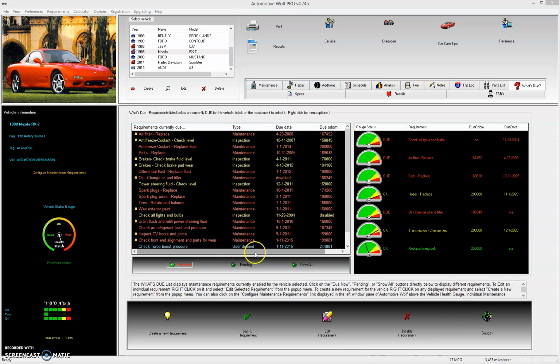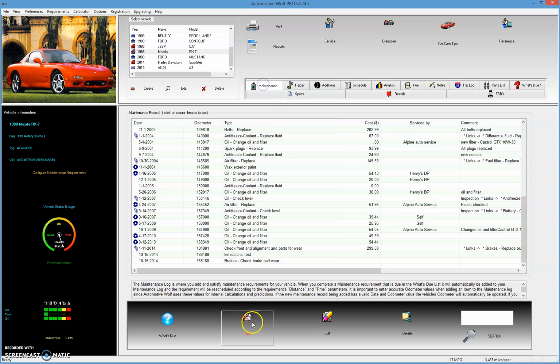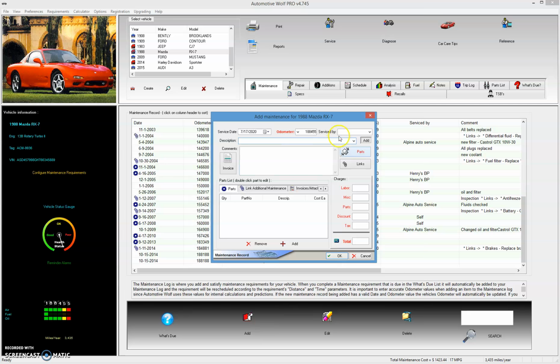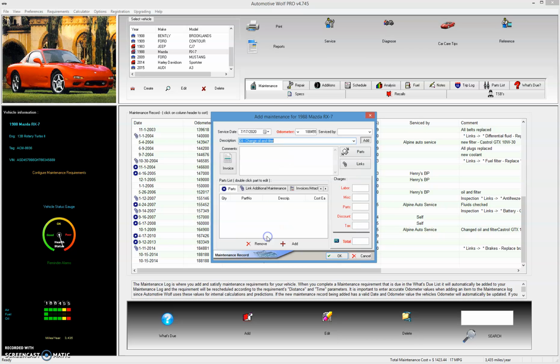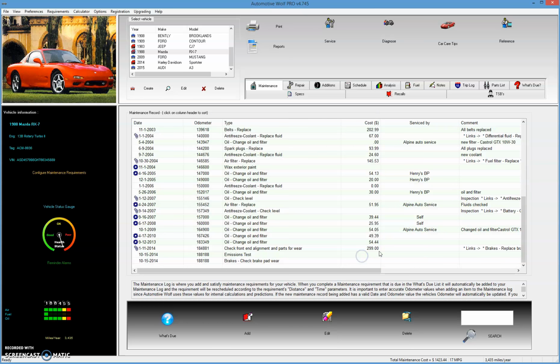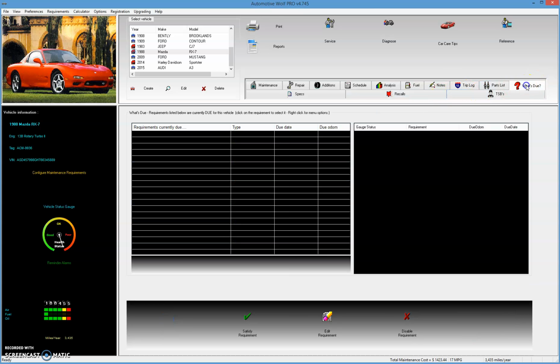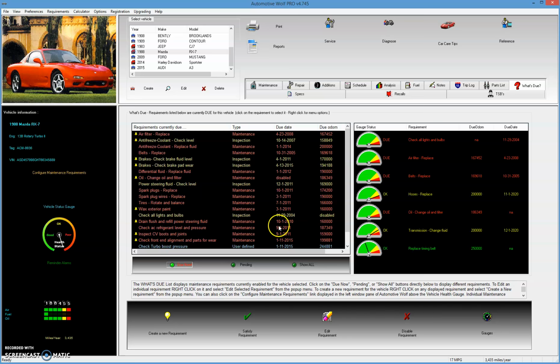So there's several ways to satisfy a requirement when it's due. In this case, we have the What's Due tab, but you could just click on the Maintenance tab, click on the Add button, and then you can select from all the requirements that are currently enabled for the vehicle and just choose the oil change, oil and filter. And that's one way to do it, and a lot of people like to do it that way, and that's fine. But today we'll go back to the What's Due tab, and we'll just use the What's Due list, which is kind of the way I like to do it.